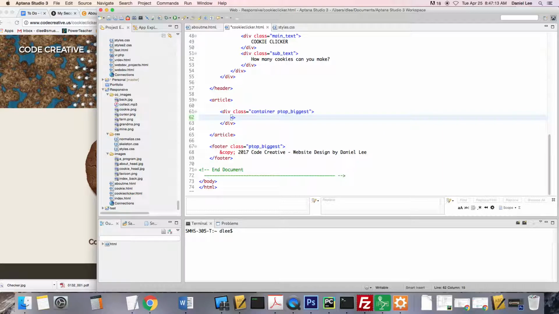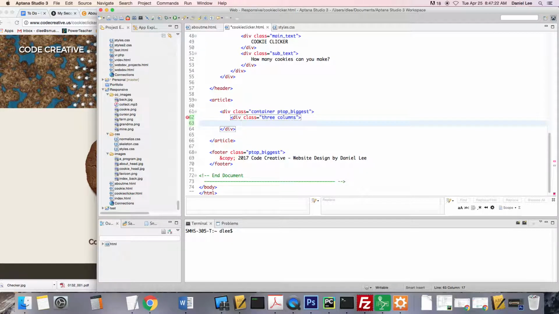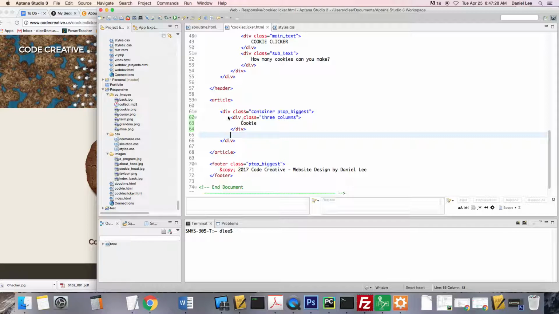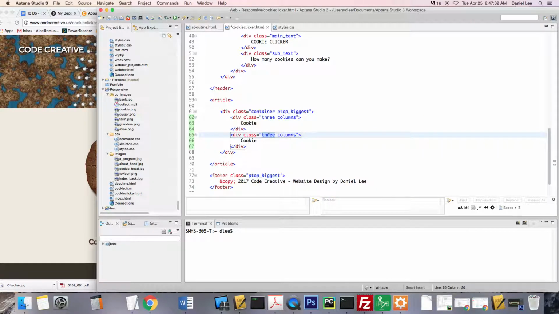But in here, I need to make two div boxes. So I'm going to say div class equals 3 columns. This is going to be the cookie picture, and /div to close that up. And then I'm going to do the same thing, so I'm going to copy and paste. And this one I'm going to make 9 columns. And I'm going to put here buildings.